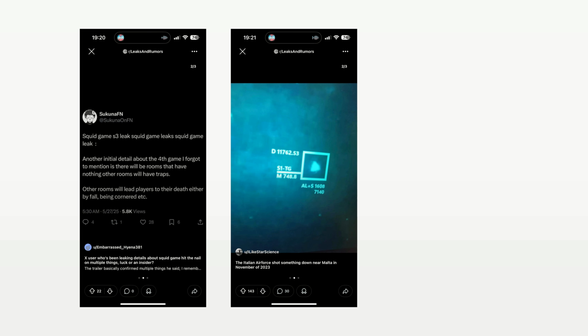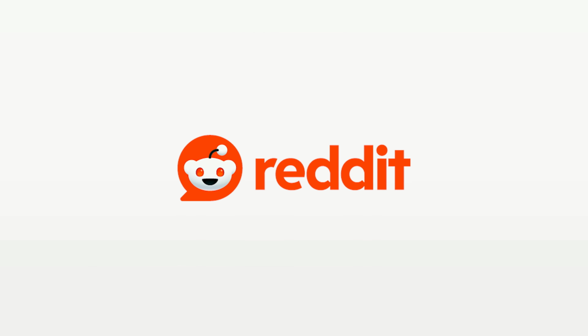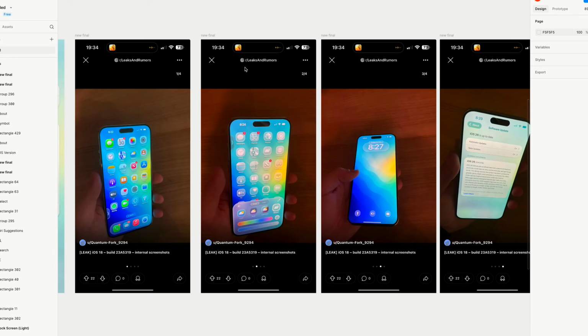I screenshotted some recent posts that didn't have much traction to make it look like I'd just seen it on Reddit. Then I went into Figma and started making some Reddit post templates. But I needed some convincing photos to back it up.